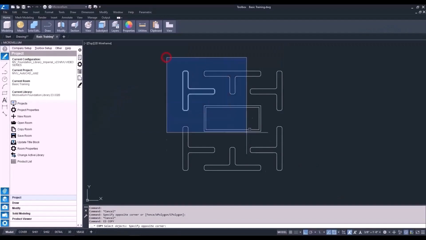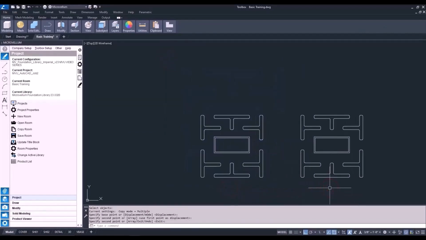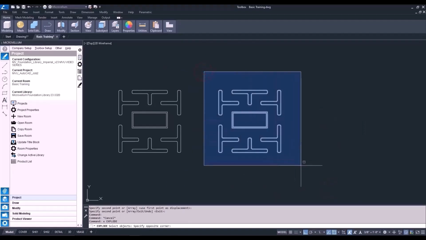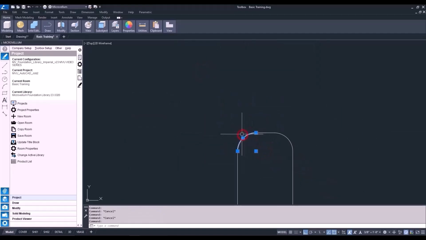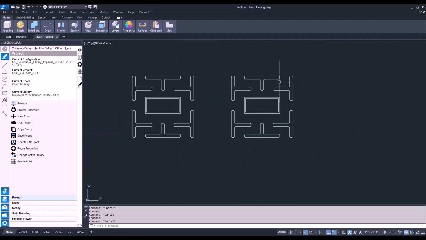Copy this one over. And that looks like a good spot for it. Now we can explode this. So type in X, then enter. And did I forget to mention that the space bar is also the same as enter? Now all the objects are just individual lines and arcs. And that's the explode command.